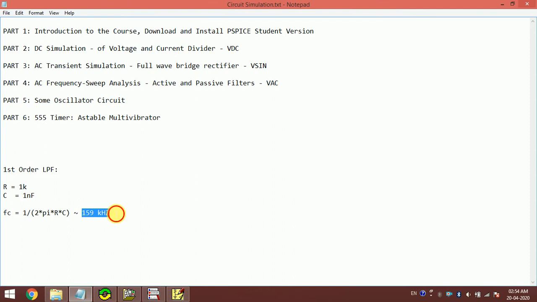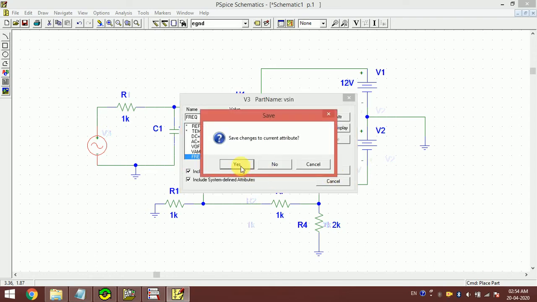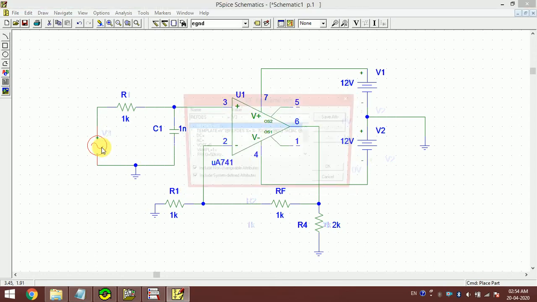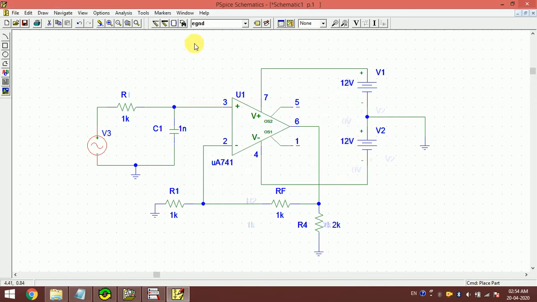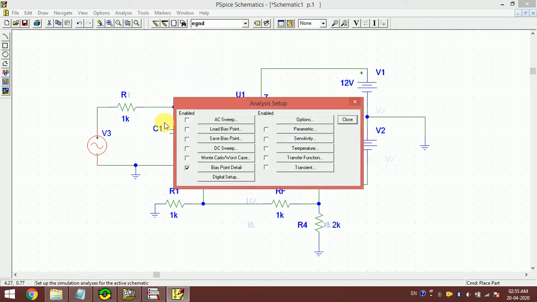So first, let me give you some frequency which is less than this. Let's say I give a frequency of 50 kilohertz. Okay. So this is 50 kilohertz. And now I do the transient analysis, transient setup.